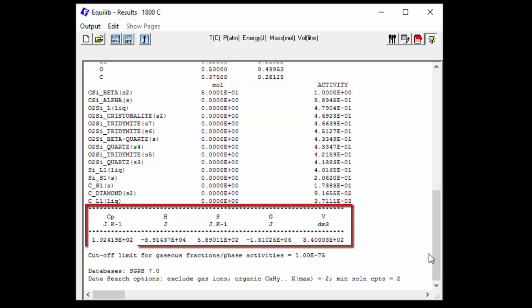Below the list of phases, we can obtain the basic thermodynamic properties of the equilibrium mixture of phases under the calculated conditions, which are heat capacity, enthalpy, entropy, Gibbs energy, as well as volume.